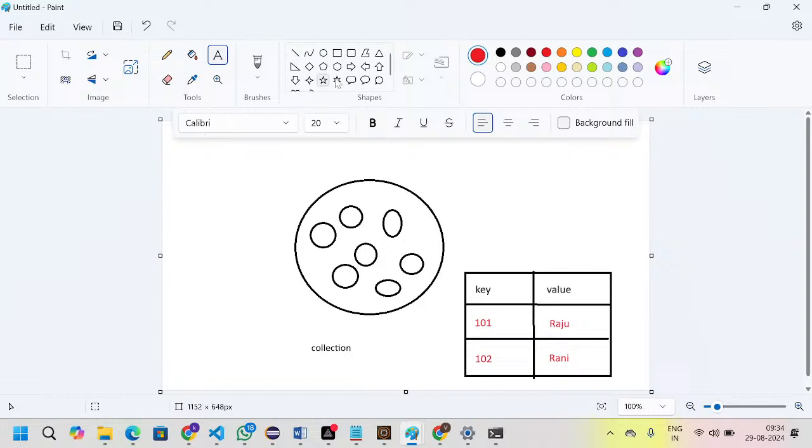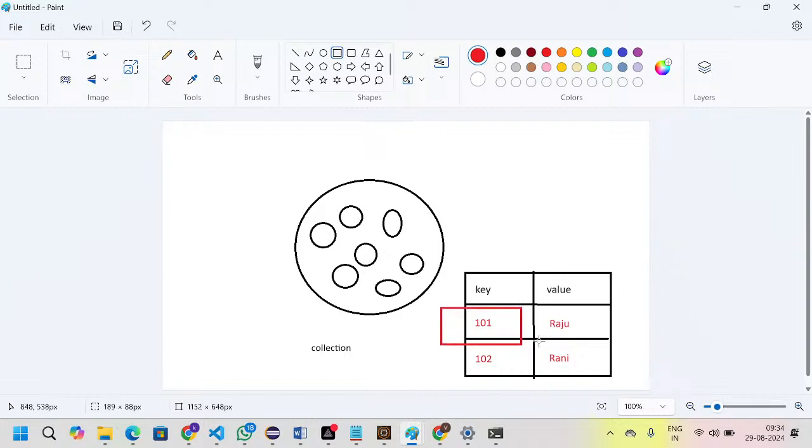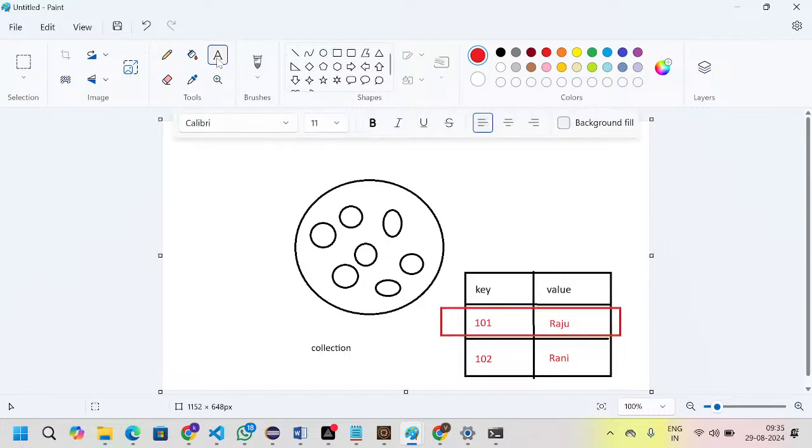And one more important point is that one key and one value is called one entry. Are you guys clear with my point? One key and one value is called one entry. So if anyone asks what is a map, can you please explain, at that time you can tell them a map is nothing but a group of entries. Now I will mention this is one entry.